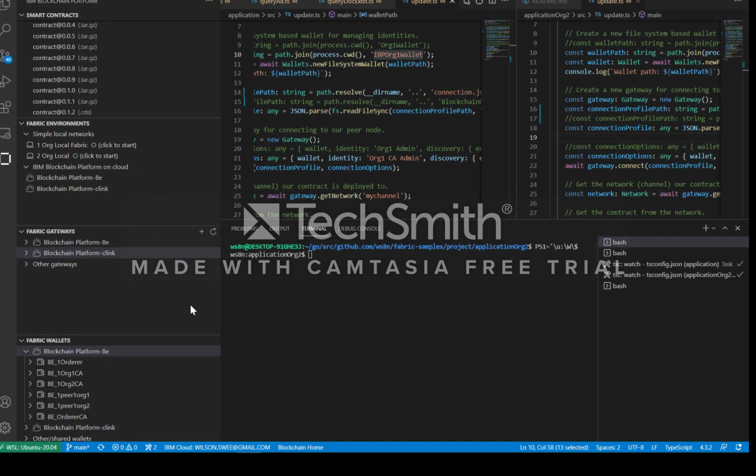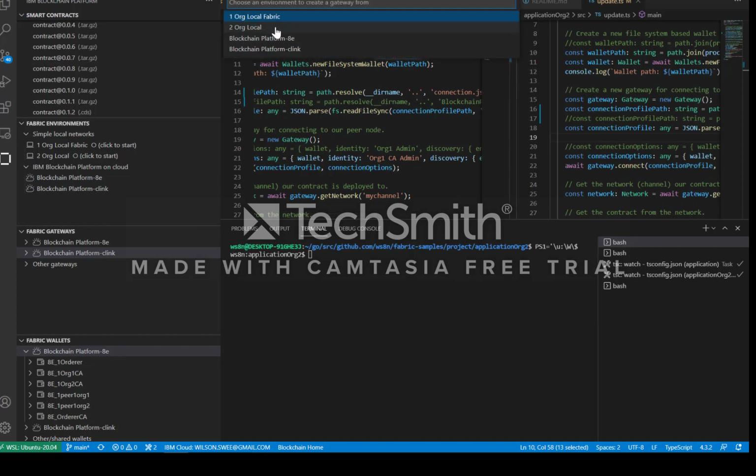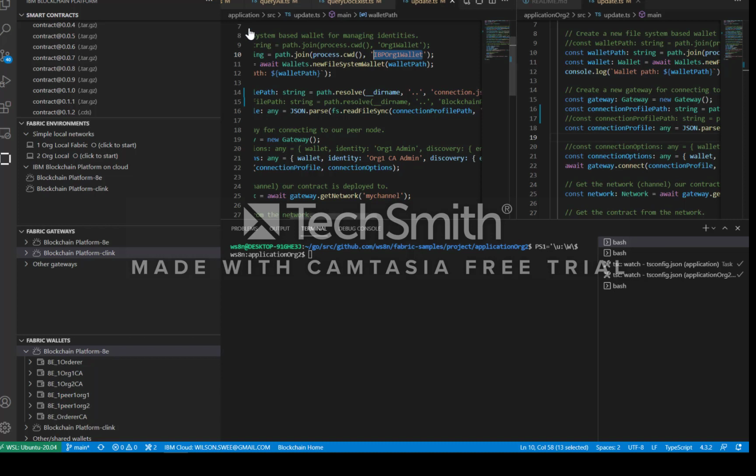Alright, so now let's try to access the blockchain from organization 2. So what we're going to do is click on add a gateway again, create a gateway from a fabric environment, and let's do the 8E. And this time, name the gateway GW2. Enter. And we want auth2 MSP and auth2 CA. Okay, so it's successful. Let's take a look.